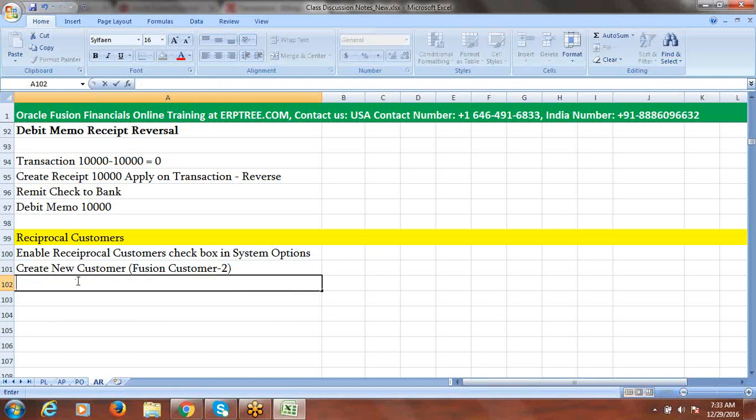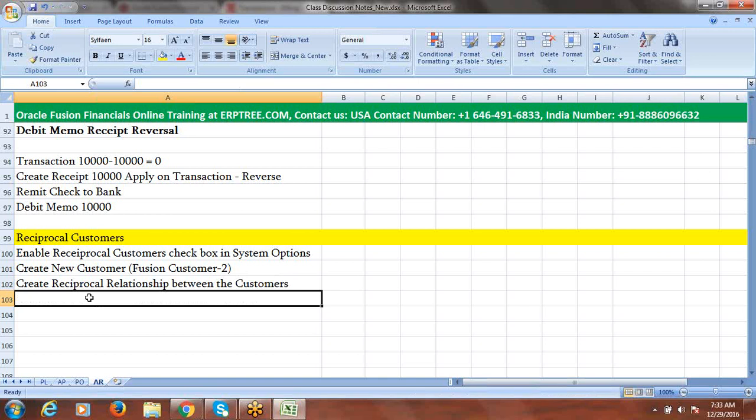Between this Fusion customer 1 and 2 we have to create a reciprocal relationship between the customers, saying that on behalf of which customer, we can take the payment from which other customers, on behalf of which customer which party is going to make the payment. That relationship we can build through reciprocal relationship. And after completing this setup we have to go to set assignments.